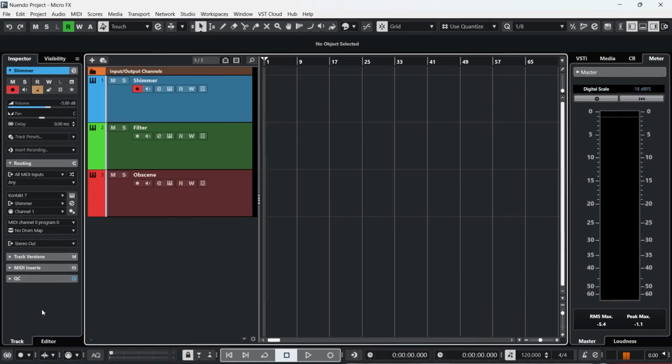And here we go. The DAW of choice today is Nuendo, and I thought long and hard about how I'm going to present this video. So I'm going to very quickly explain what I've done and the reasons why. You can see there are three tracks: we have Shimmer, we have Filter, we have Obscene. I've already preloaded the effects onto each of these tracks, and there is a Kontakt instance on each track as well. So I figure I can load up some instruments, play with the effects, and we can see exactly what is going on.